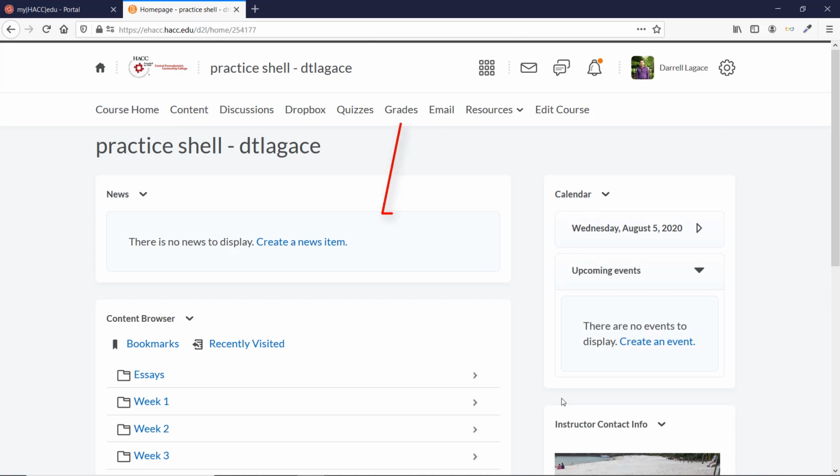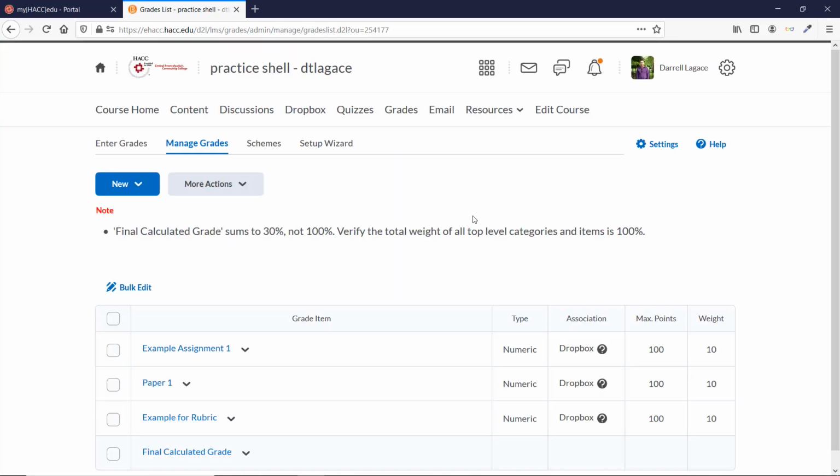In your D2L course, click on Grades in the nav bar. When it brings you to the Manage Grades area, you'll be able to see any grade items you've already created. Whether or not you've made any yet, we can still set up the gradebook. Click on the Setup Wizard tab.